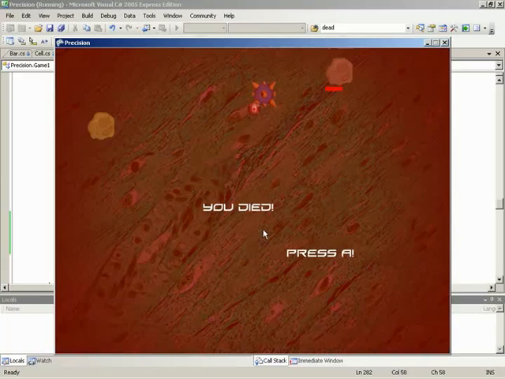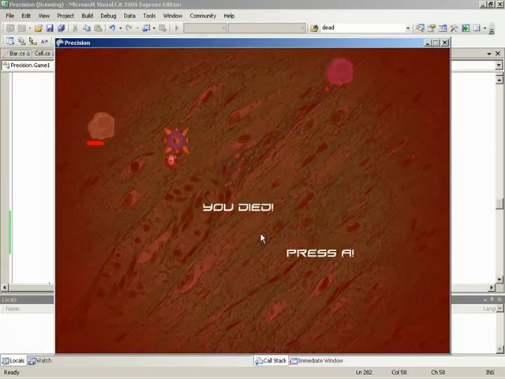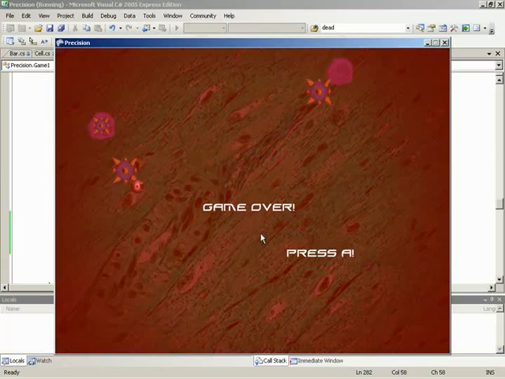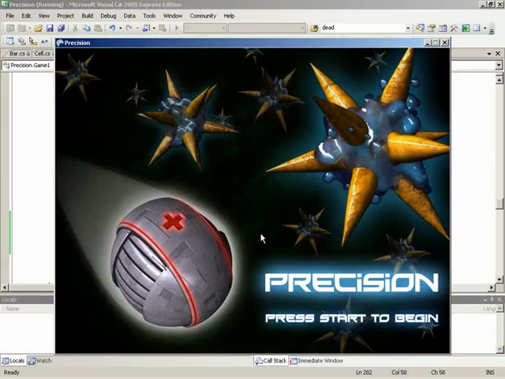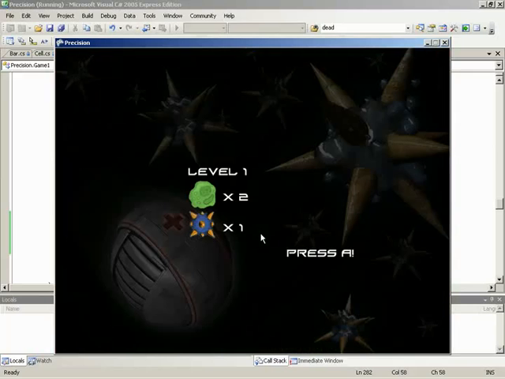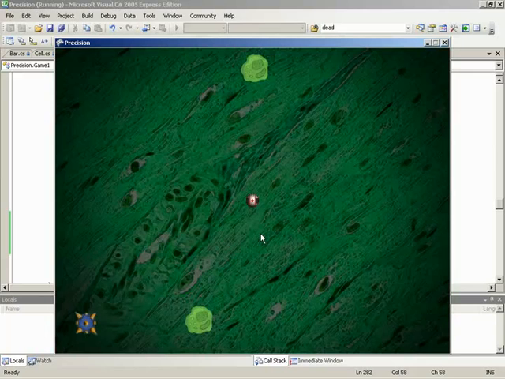All right. So first death, died. Second death, died. Last life now. If we die, game is over. If we hit A, we go back to the title screen. If we hit start, we go to the level change screen. If we hit A again, things begin over.